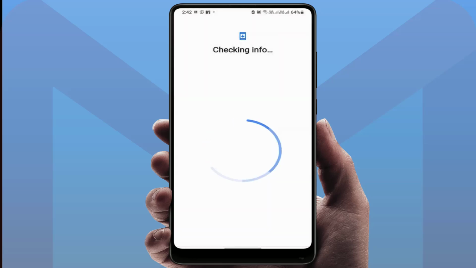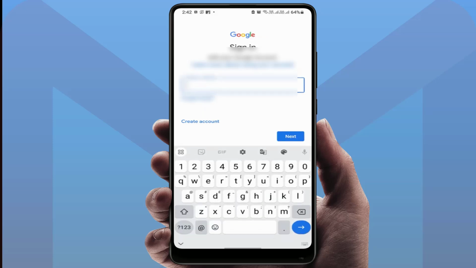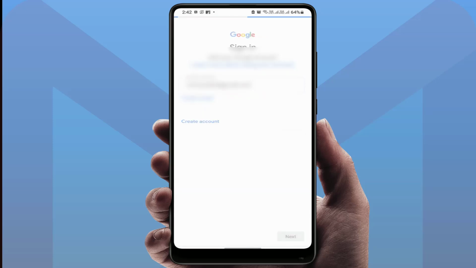Okay, now it will ask you to enter your device password. Just enter it and then tap on continue. It will take some seconds to show you the next screen. Now here in the next screen you need to enter the email address which you want to add. Okay, and then tap on next and enter your password.